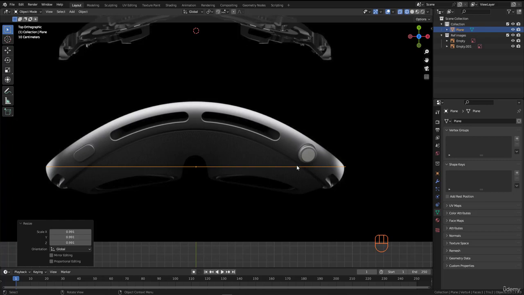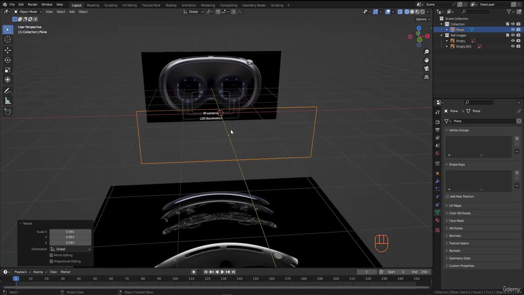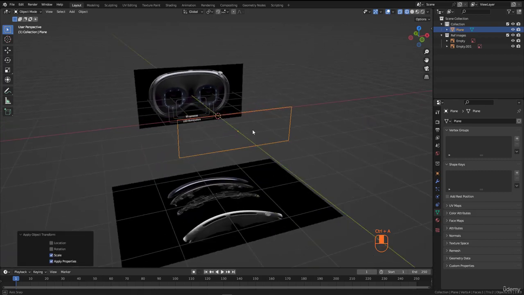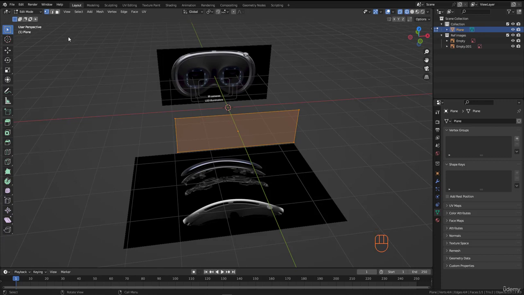All right, so roughly we got the size. So this is the size. Control A, apply the scale because we scaled this. Now I will hit Tab to switch to edit mode, or you can go here and go to the edit mode.